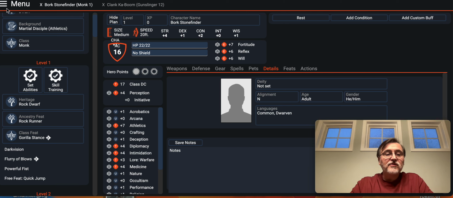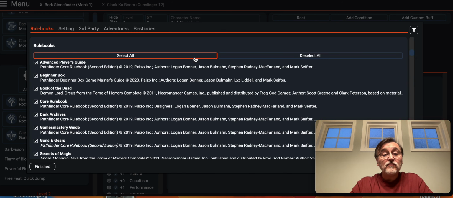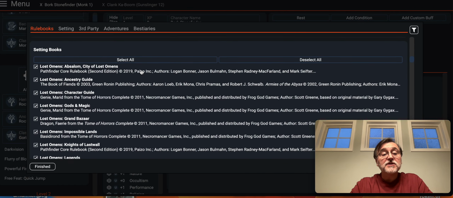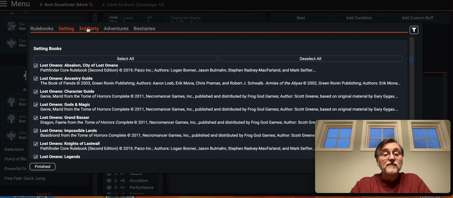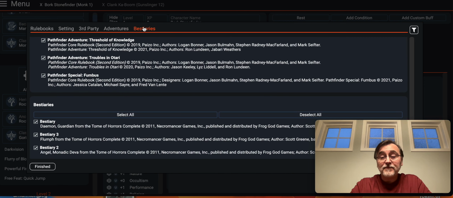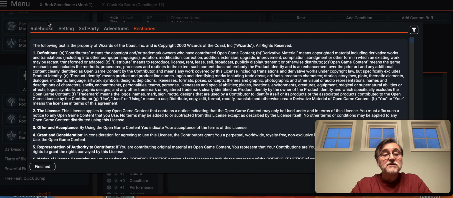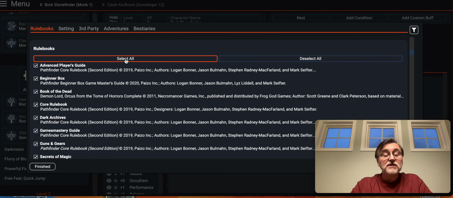If you want to, I should have done this. If you want to limit what rulebooks you're using, which I should have done, you can deselect all and select core rulebook and maybe the beginner's box. And you can select which setting books, third-party books, and adventures and bestiaries you want to draw from. I didn't do that. I'm not going to do that. And I don't want to save anything I just changed. So let's just go to rulebooks and select all because I don't want to change anything.